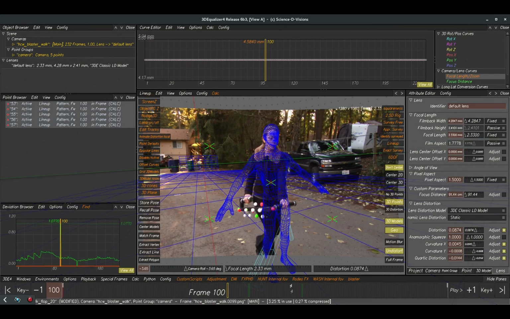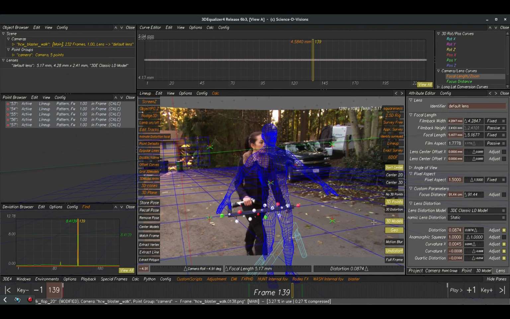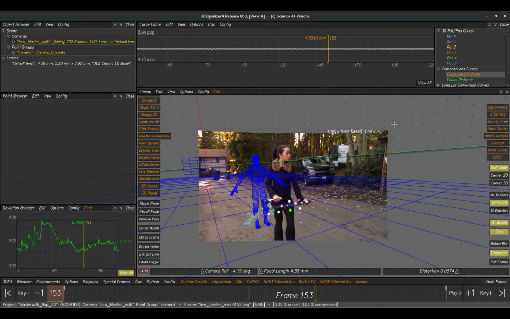So if we like what's going on here, we can use one of the tools to take keyframes, for example the animation distortion tool.